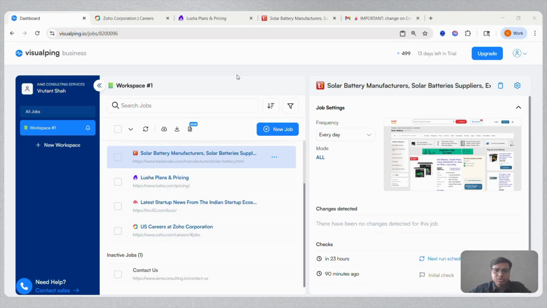Now, at its core, Visualping tracks changes on any web page and sends you an alert when something updates. So you can monitor, say, a specific section of a page, a complete page, or any dynamic content as well. When we first sign on to Visualping, it looks something like this, wherein we have a workspace where we can add multiple jobs.